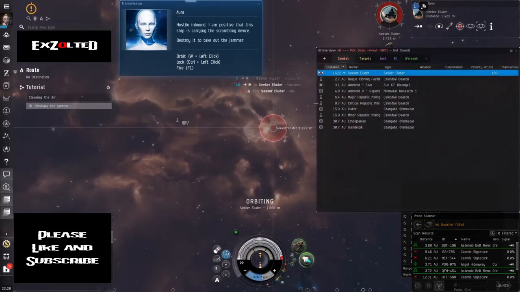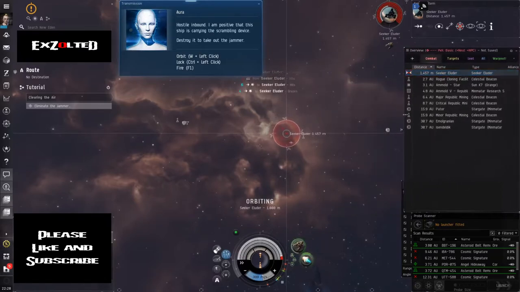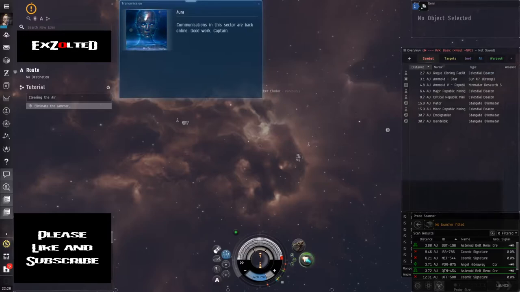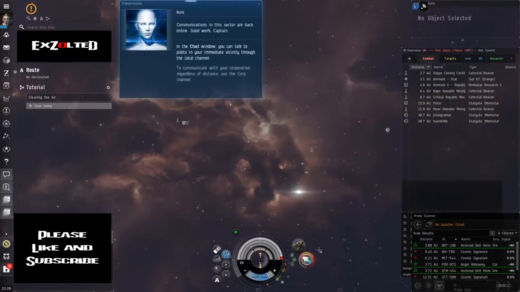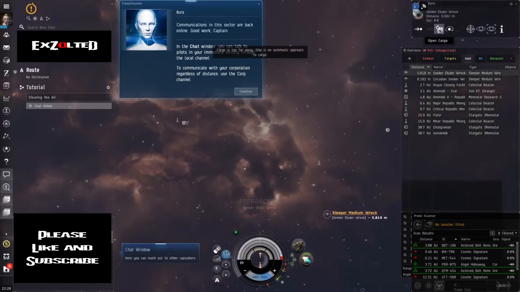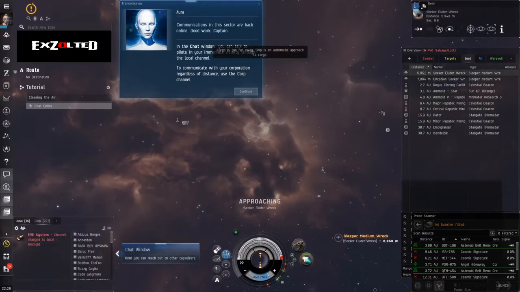I want to get rid of that alliance and corporation settings. I won't do that right now because that would maybe confuse you. So as you can see, there's wrecks. So I'm going to turn my afterburner off. I'm going to click loot, and I'm going to click one of these wrecks, and I'm going to click open cargo.